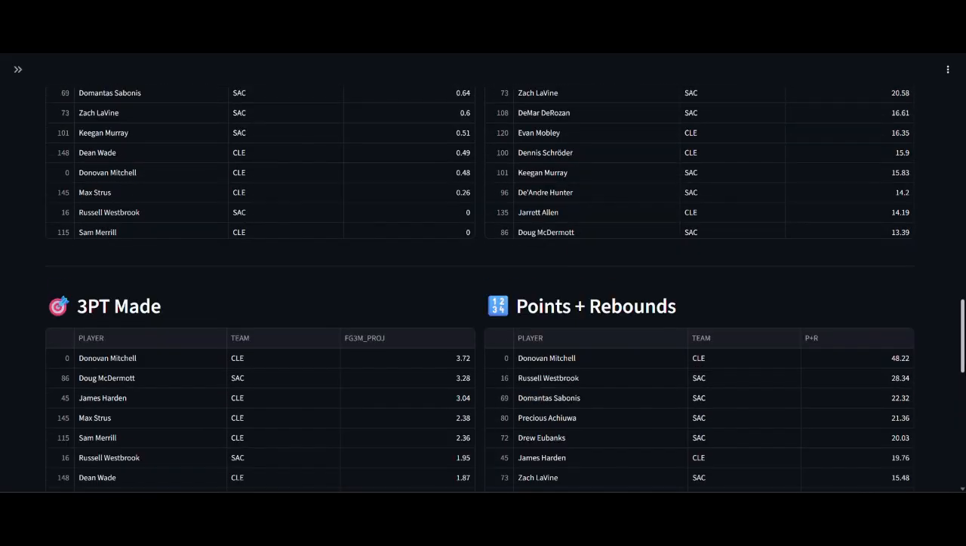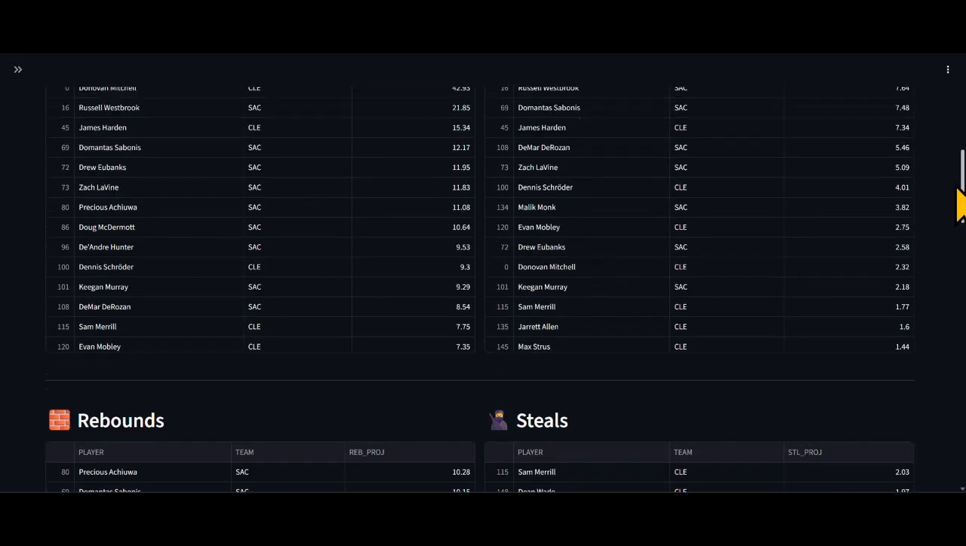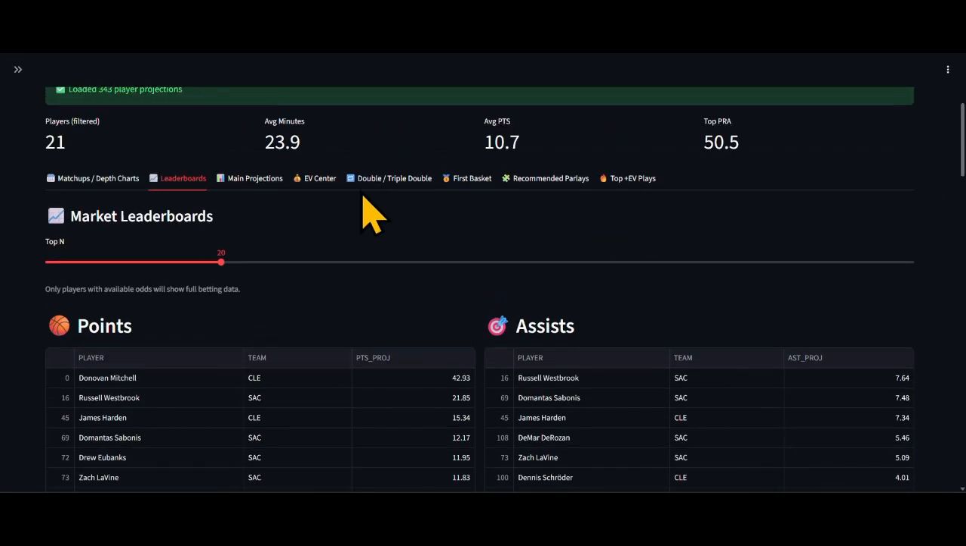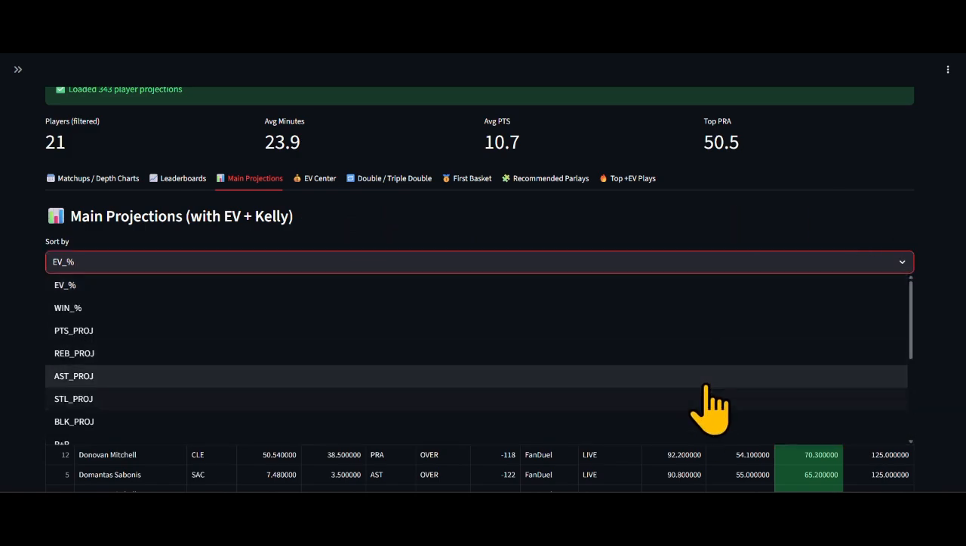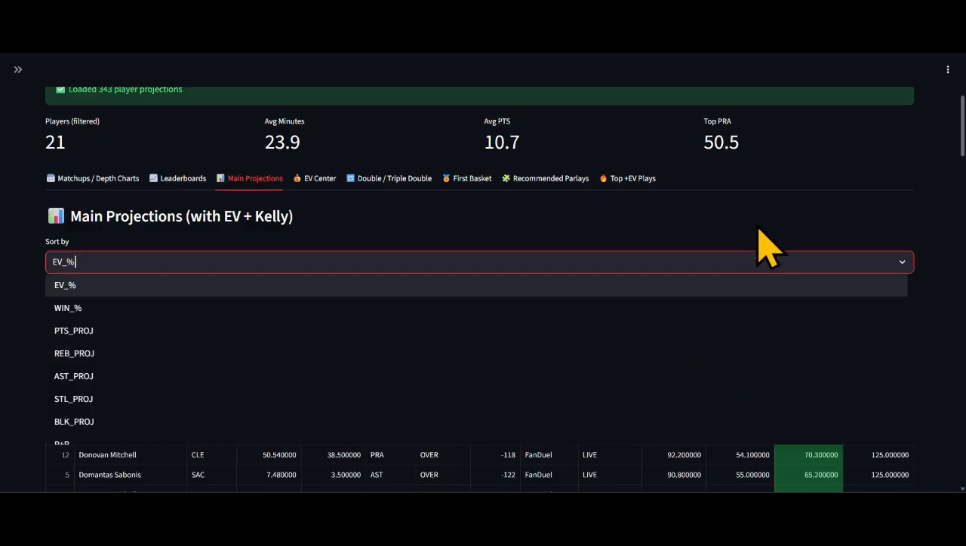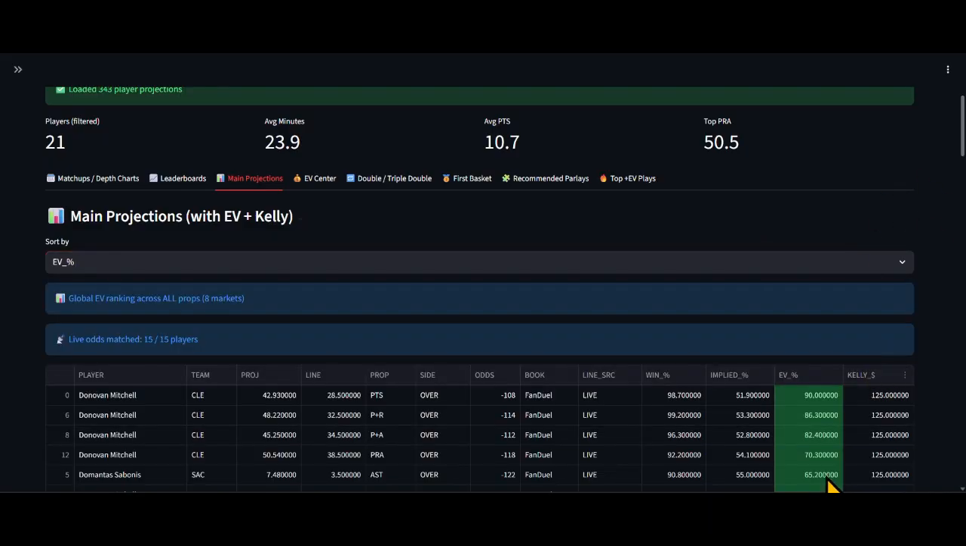All right, we also have odds for every one of these markets that you're looking at now. Here are main projections. This is what I love about this model that I created. Here's your plus EV. You can search by any EV that you want, assists, rebounds, points, whatever you want, and it will refilter to what you like.